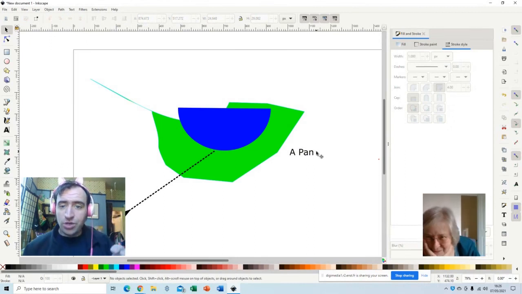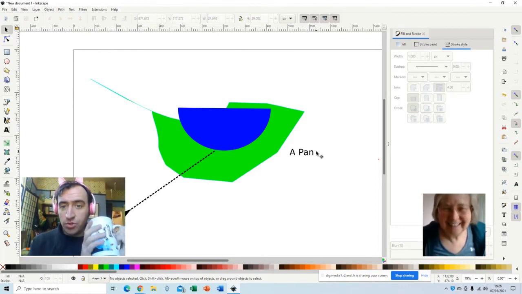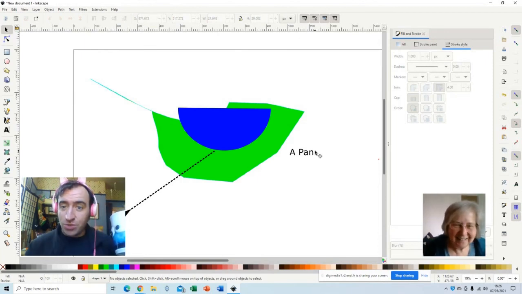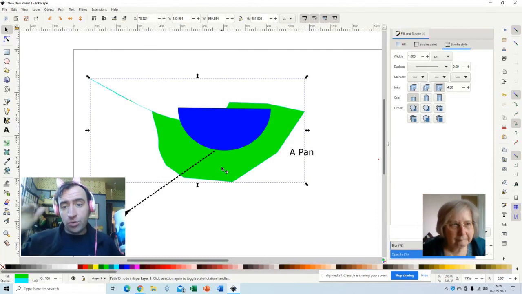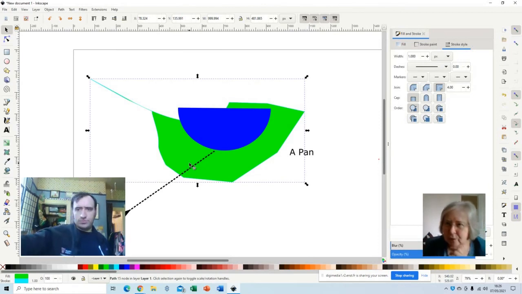So what I'm going to do is set you a challenge. Oh no, it's okay. Failure is an option. I'm going to make myself a cup of tea, and what I want you to do is select the green shape, which is currently a whole bunch of lines, and use the node tool to bend it so that it's all curvy. Just remind me where the node tool is again.